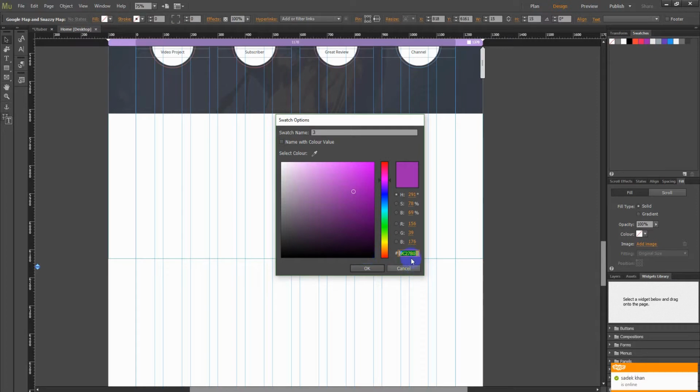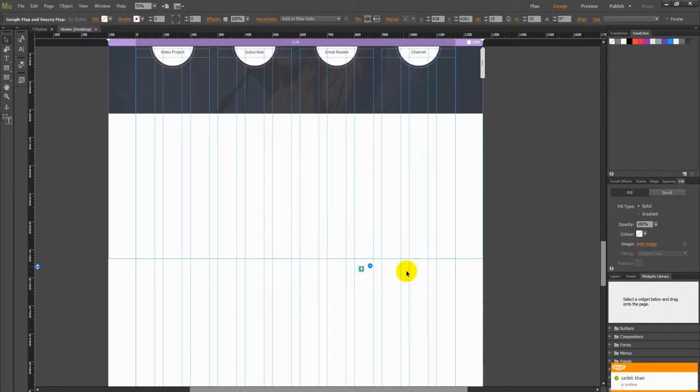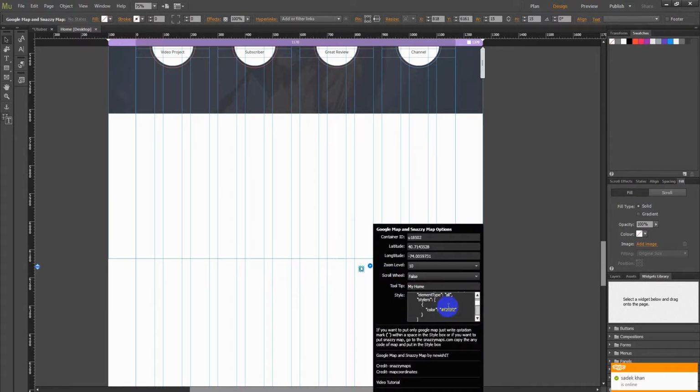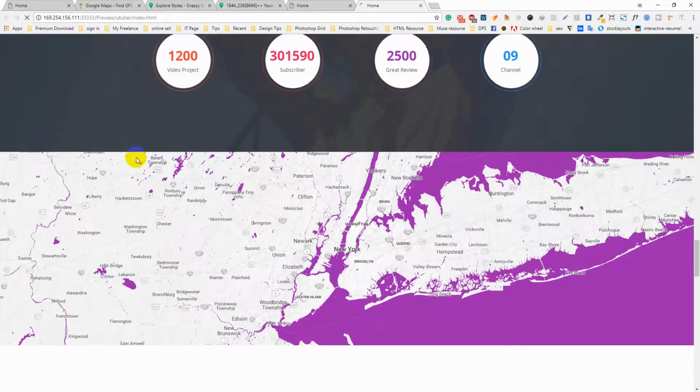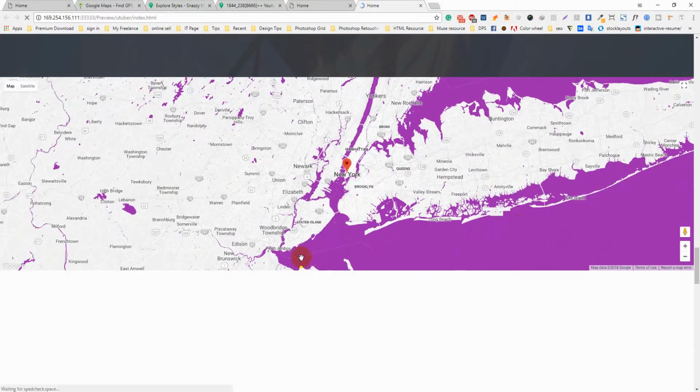You can modify your own color. Okay, that's cool.